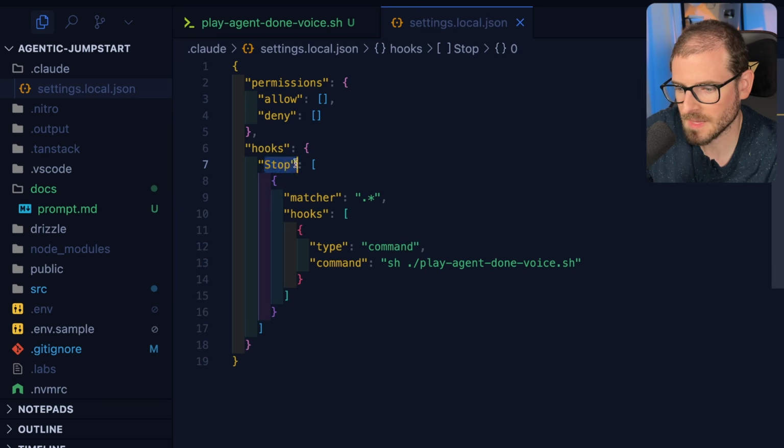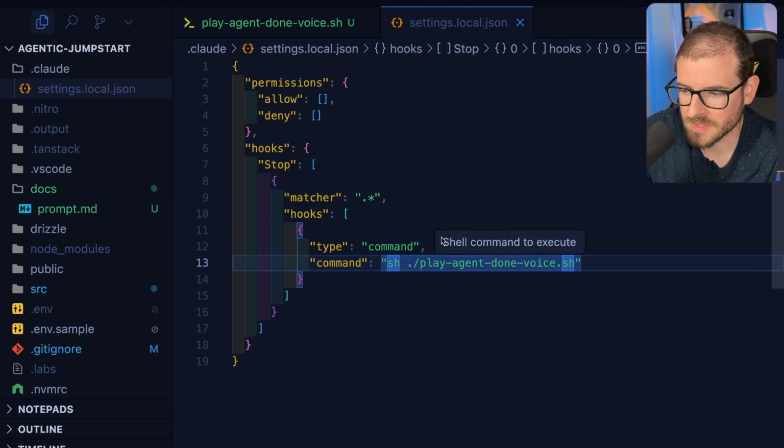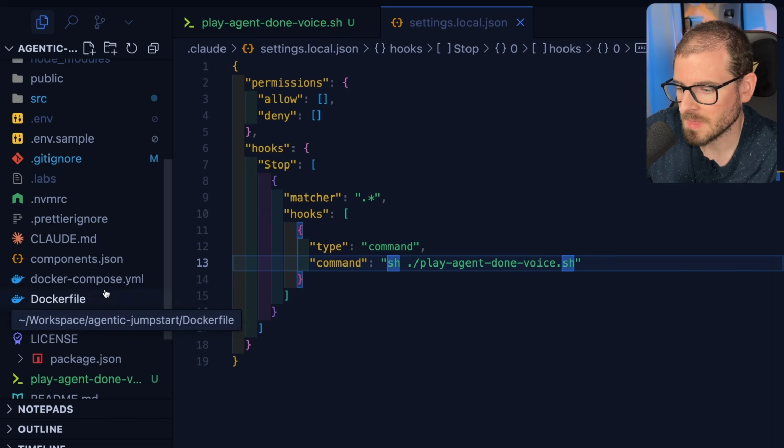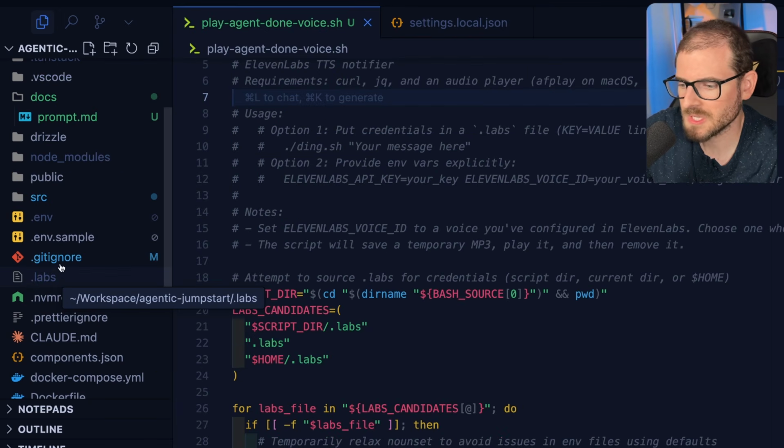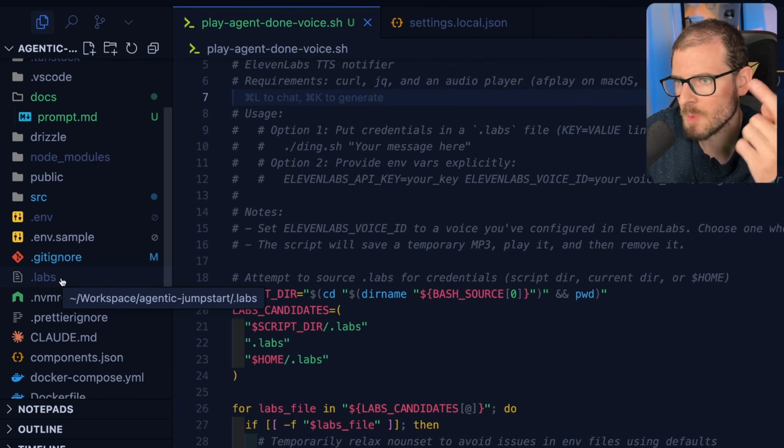So right here, this would be like when an agent stops. You can then match it to have it run a particular hook. And in my place, I'm saying play this command, run an SH script on play agent done voice. And then that's going to open up this script down here, which loads in a secret environment variable where I have the OpenAI API key and I have the ElevenLabs API key.